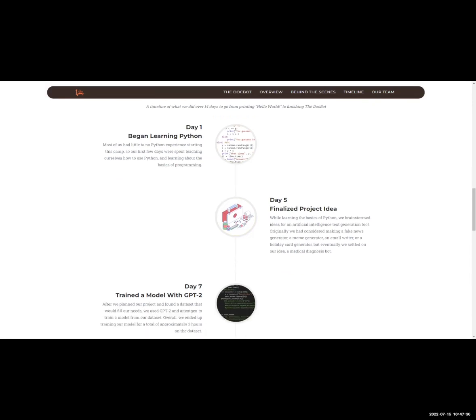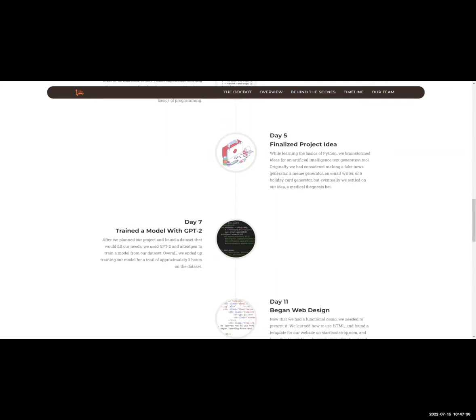And as Teddy mentioned, when we did find our data set, it was time to send it over to our GPT-2 model. We trained it for several hours, and it generated many responses, and we began to use that as our basis for generating more responses.